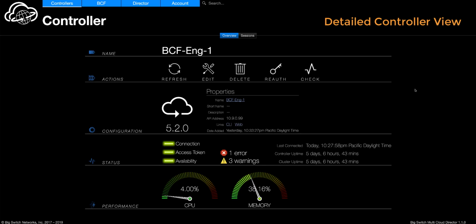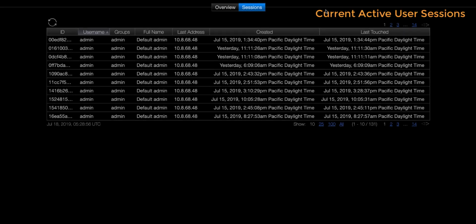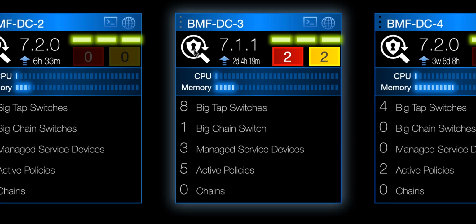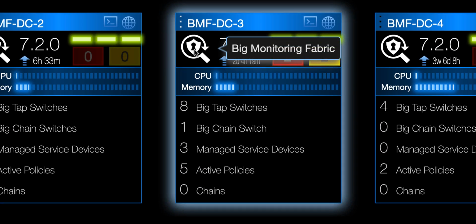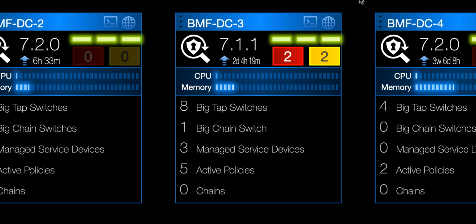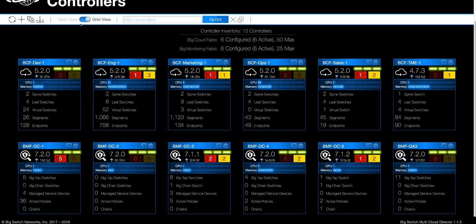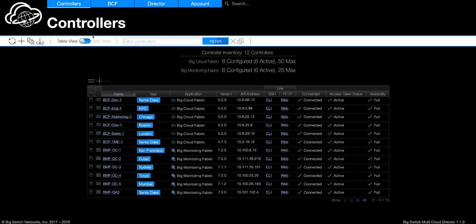Clicking the name of the controller takes you to the detailed view page for the controller. It also gives access to controller-specific actions like getting a list of active users currently logged into the controller. Now as we focus on the box below, we see an example of a BigMon Fabric controller which provides similar details but specific to the BigMon Fabric deployment. One can easily toggle between the grid view or the table view based on the user preference.